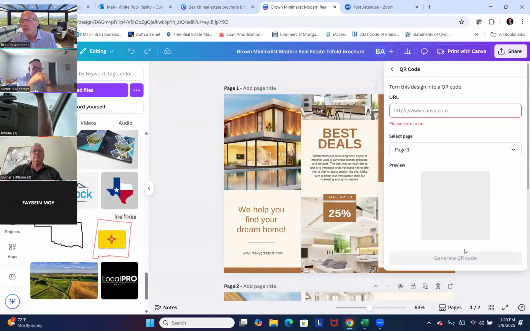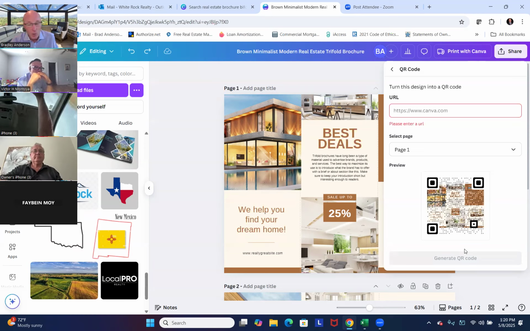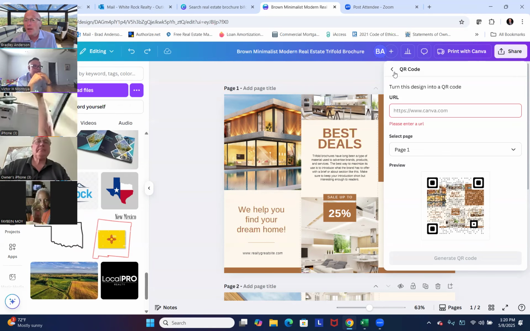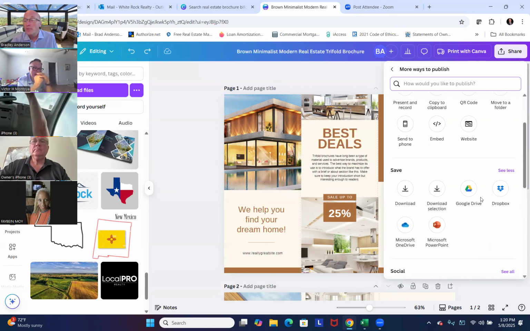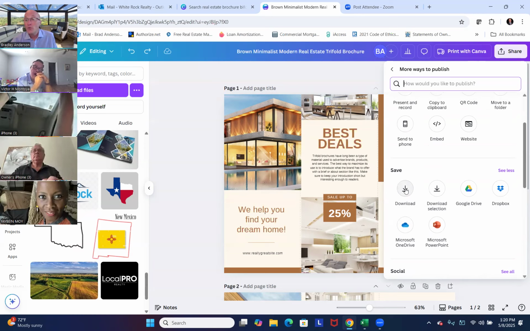All right. Now you might have to host it somewhere. No, it's right there. Okay. So if you want to give a QR code to this piece of artwork, you could do that too. All right. But the thing I wanted to show you was the download functionality. So this is the one you're going to use most often.